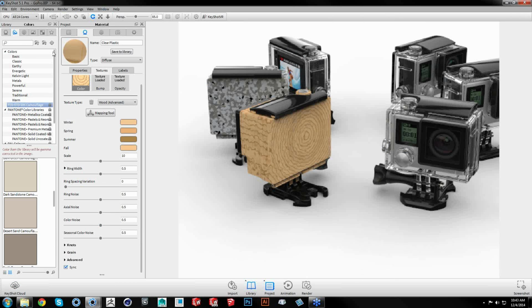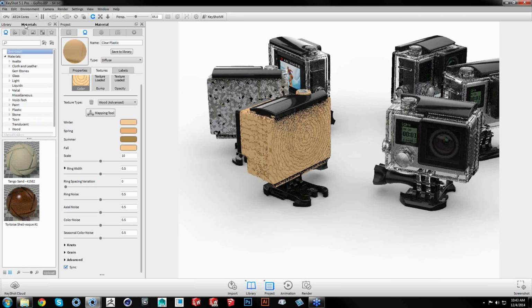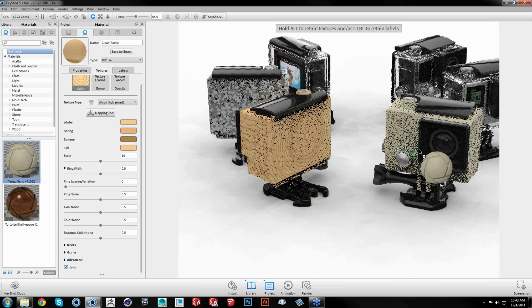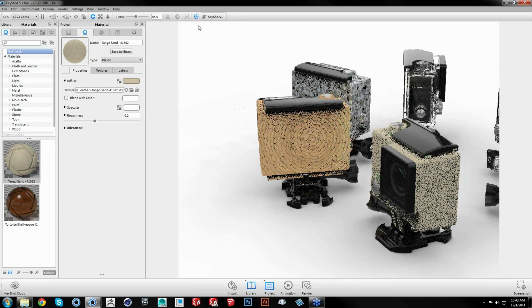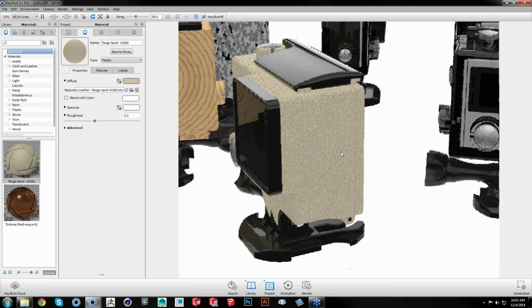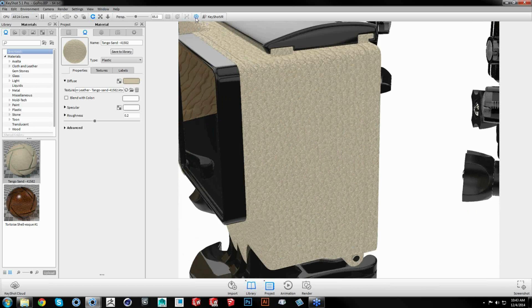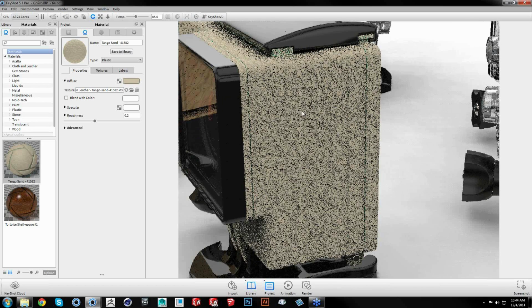So if we close the cloud, go back to our materials library, and under the downloads folder, which is found at the top, you can see we now have our Tango sand, and we can apply that material in our scene. And you can see that the material has some nice grain to it.